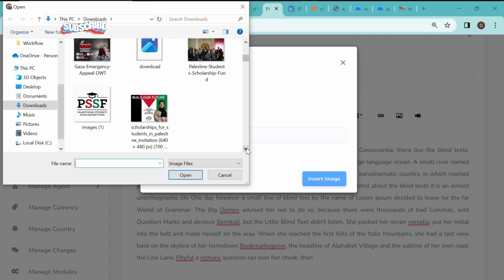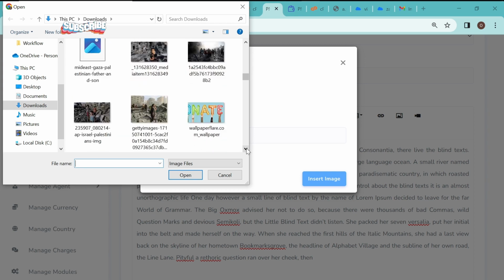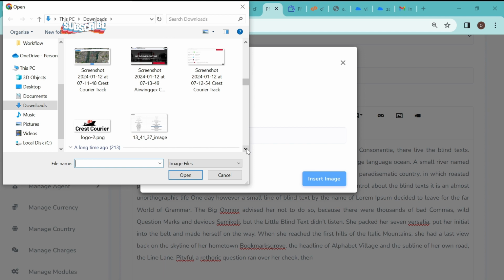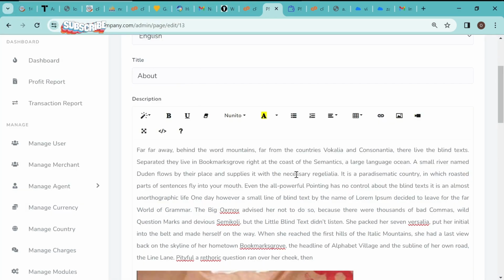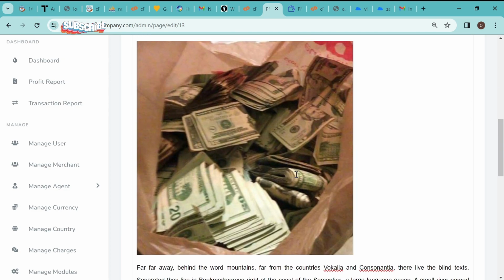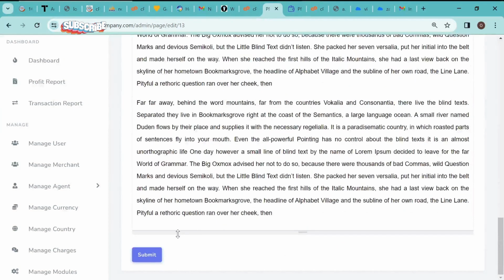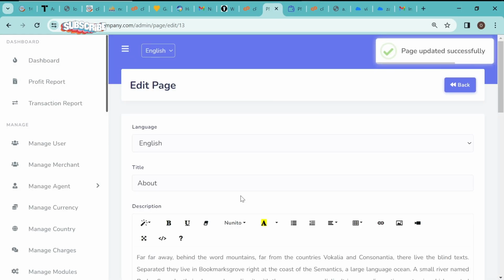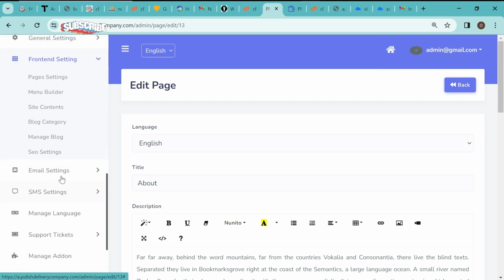I'll just go right here and check for a picture on a copy. So let me look for a picture that flaunts riches or money. Okay, so let me just take this. So as you can see, it showed this. So you'll come right here and click on submit. So that is how you manage your pages.